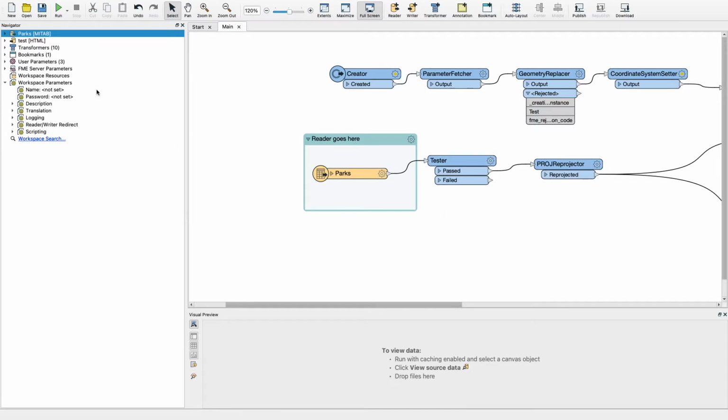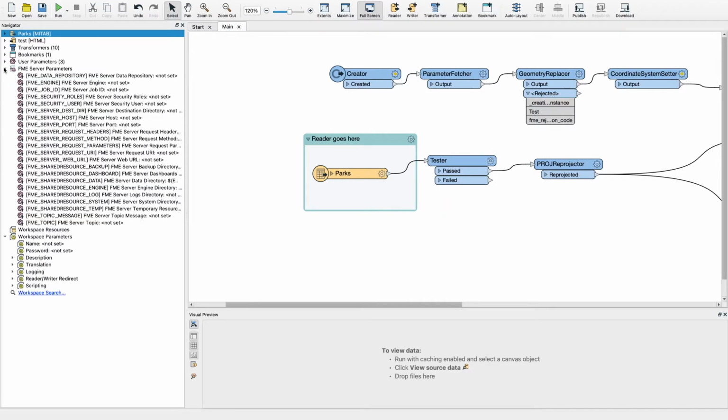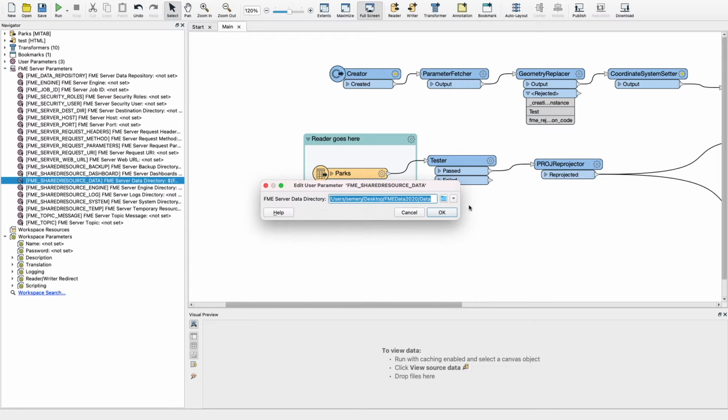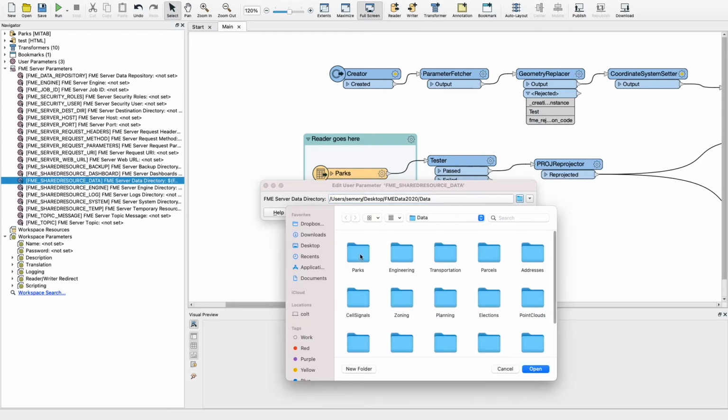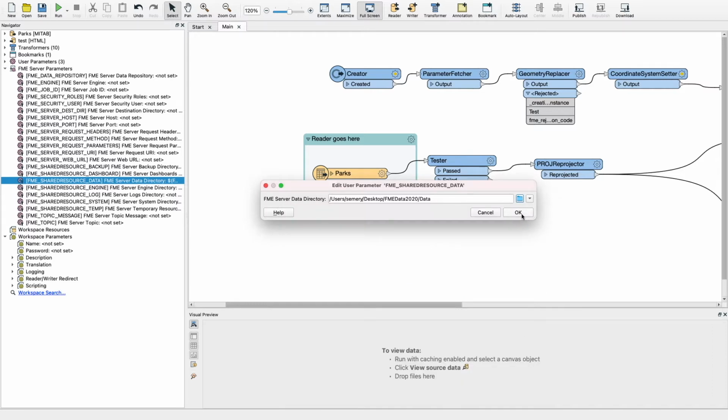Now I'd like to make use of the FME Server Parameters. So if I open up the FME Server Parameters tab, I can see the one that I'd like to use. In this case, it's the Shared Resources directory. I can double click and I can set a directory for that to use. I'd specifically like it to go to my data folder.